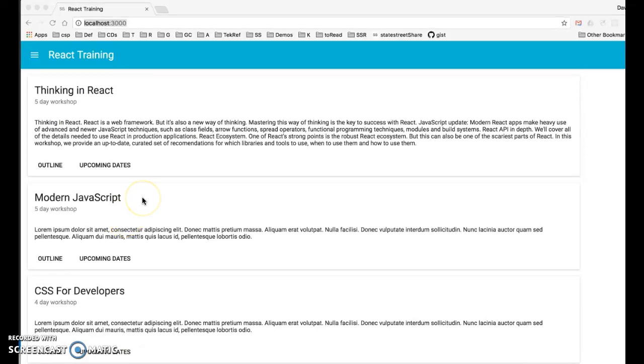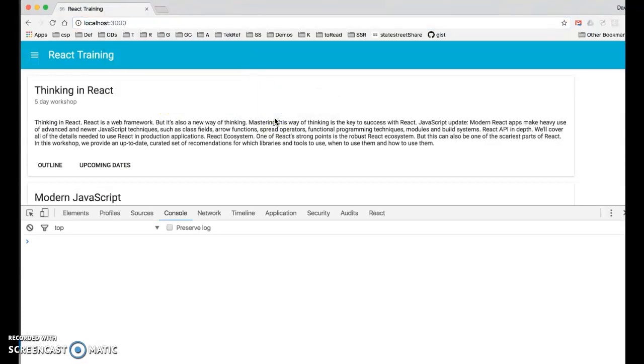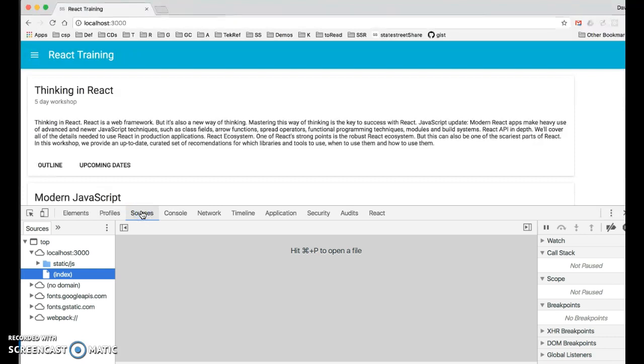Okay, I'm going to show you how to do step-by-step debugging in Chrome without having to put the debugging line in your code. Step one, I'm going to pull up the developer console. Step two, I'm going to go to sources. Now what you need to do is locate the source code file that you want to edit.